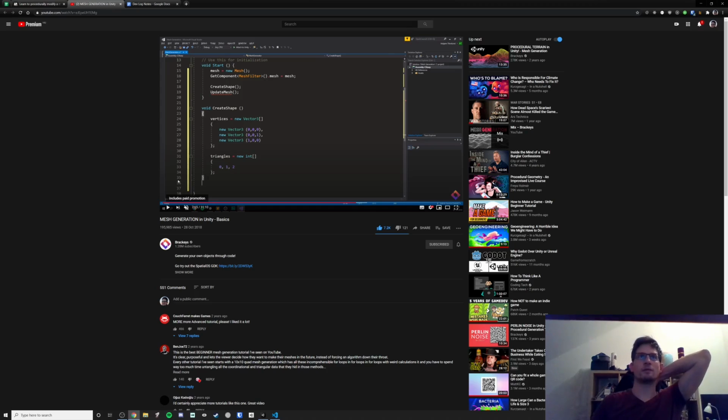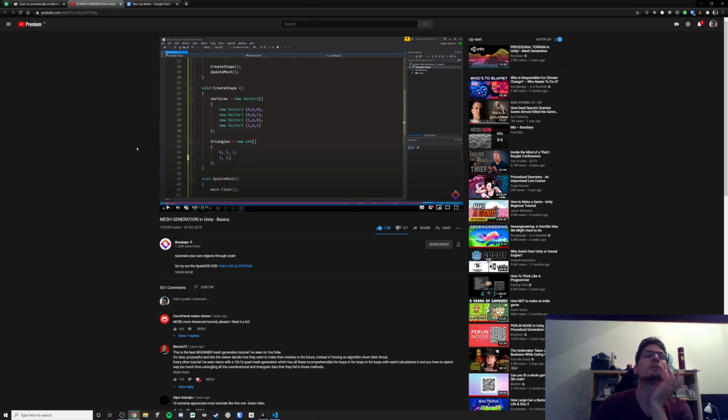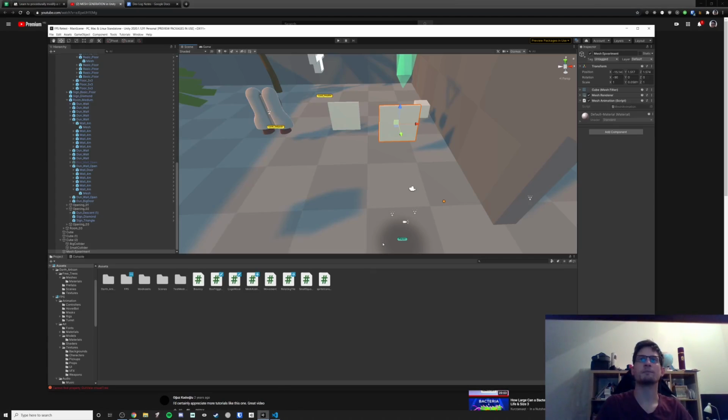Vertices and triangles. Let's create mesh, update mesh. Mesh clear. So when I'm changing these vertices here, is that like a local property that they created? Oh yeah. So update mesh basically. If there are mesh vertices and mesh triangles, let's try to load those.